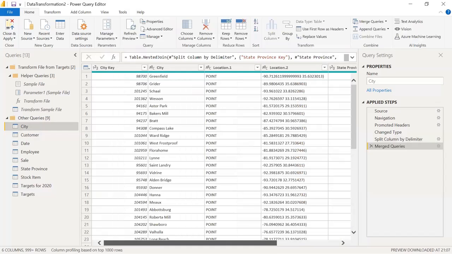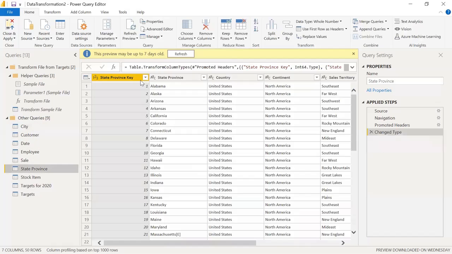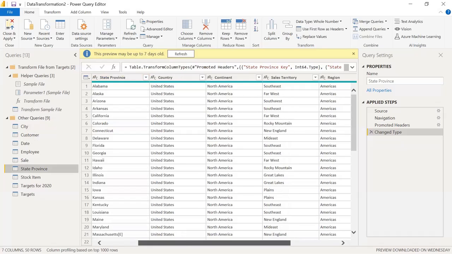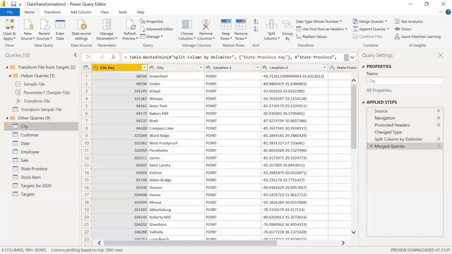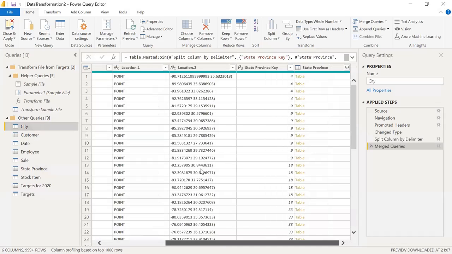Now we have just joined. You can see we already had state province, and we have state province, country, continent, sales territory, and different columns. It has been joined with these tables. Now we need to expand. Not all the columns have been added; just this state province table has been added.